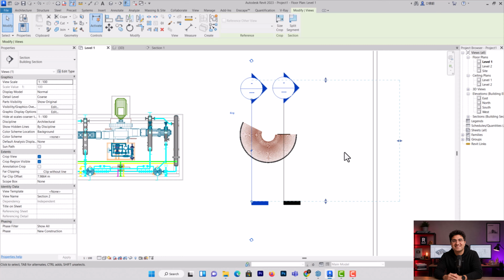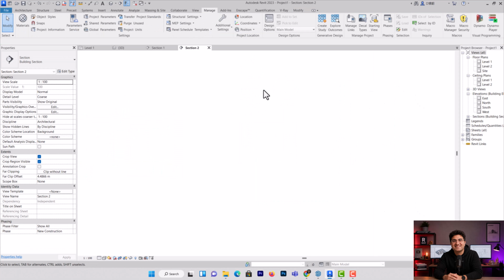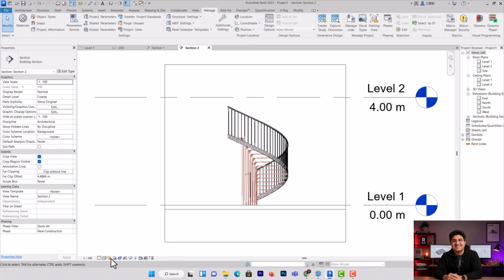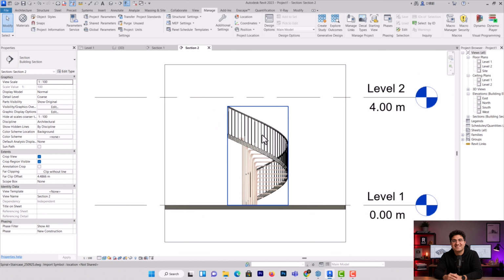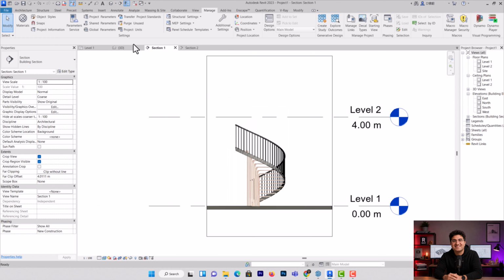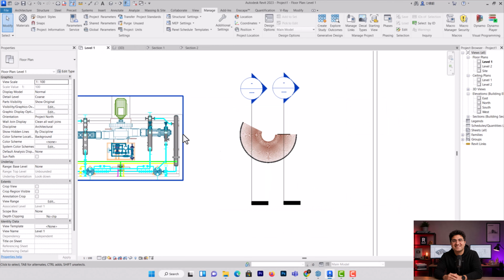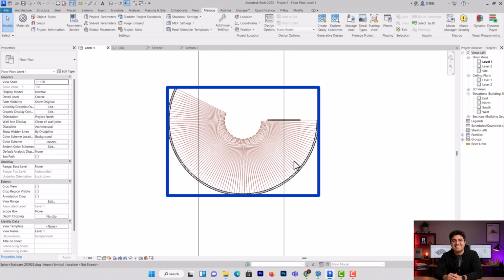Adjust the section boundaries, and then I open the second section. Yes, as you can see from both section views, it doesn't matter where the section line is placed. The objects are not being cut at all, so in the section view, we're always seeing the entire object instead of a cut section. Even in the plan view, the stair is displayed as a complete object.